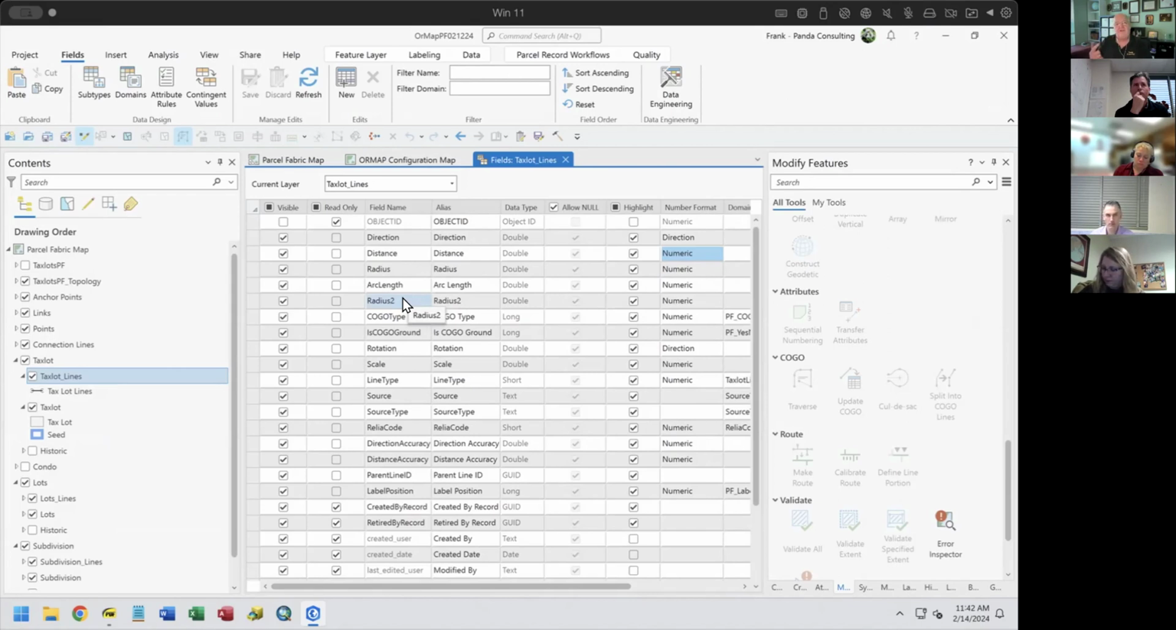And in questioning them during early testing, they said, no, the reality is that nobody was using those for labeling. So we thought it was unnecessary to store them, because using the Arcade language, it's very easy to recalculate what those values are. You don't need to store them all the time. So they're no longer part of COGO. However, something called radius 2 is part of COGO now.